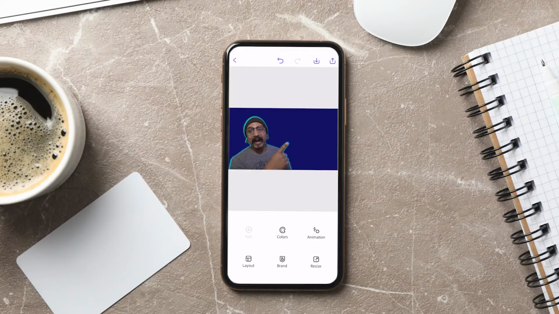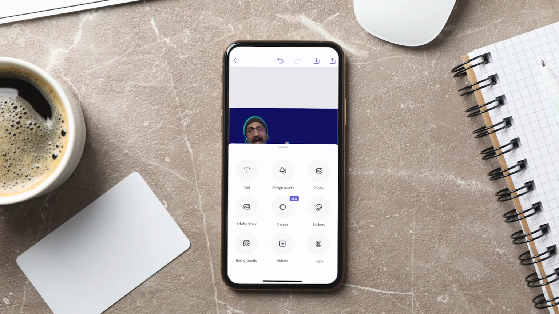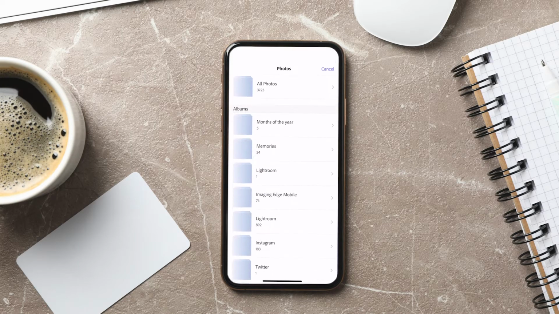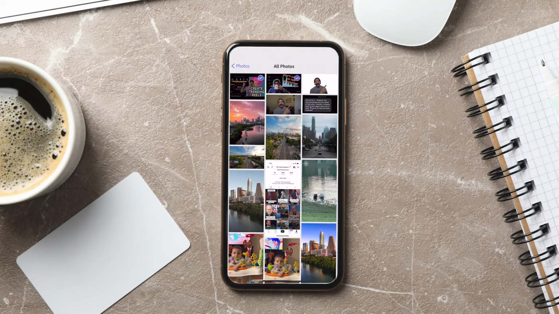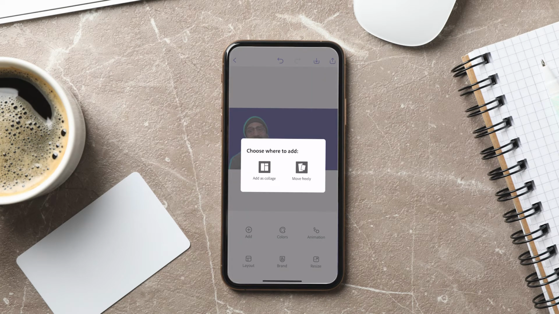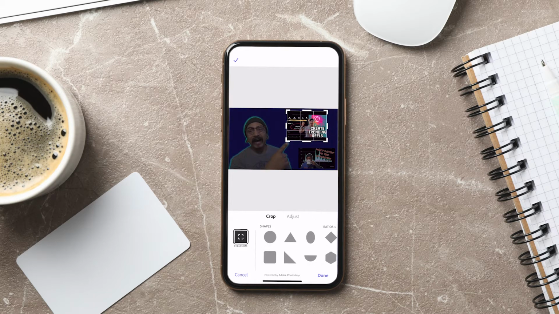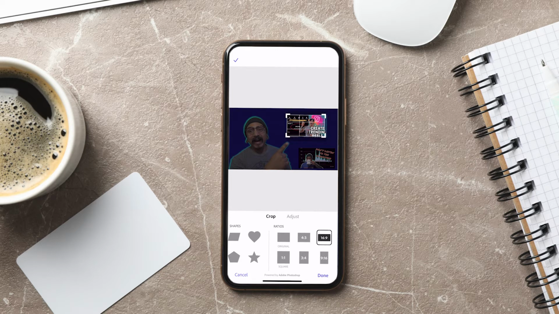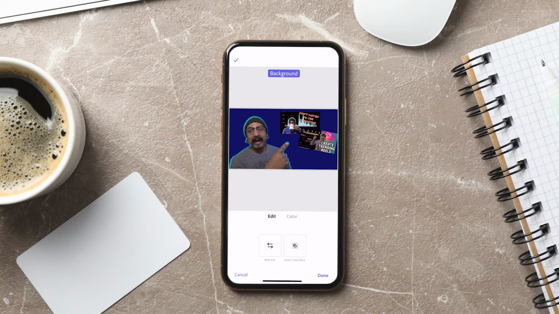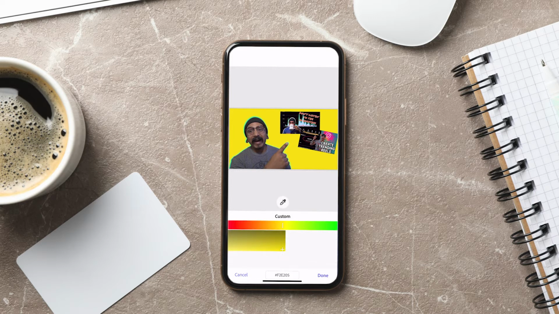So you're just gonna go to Photos, Photo Library, and select the ones you wanna use. And then I'm gonna go to Move Freely so we can adjust them the way that we want to. And the cool part is you could edit these as well any way that you want. So we can crop them in a specific manner. All right, now the next thing that I want to do is change the color to make the color pop. So this yellow looks pretty good. Again, you get to mess around and adjust the colors in whatever way you want.